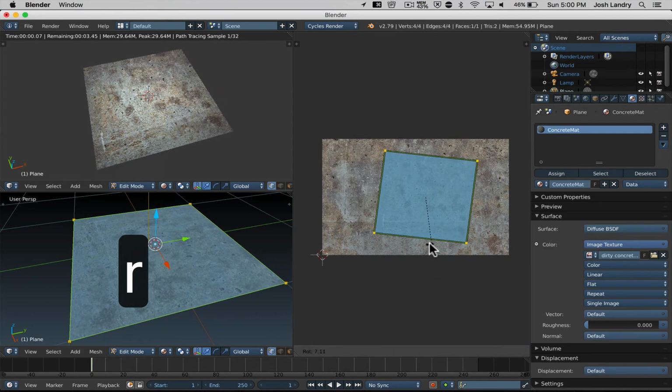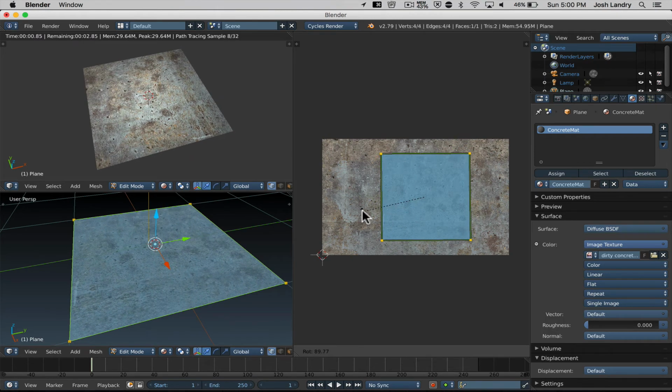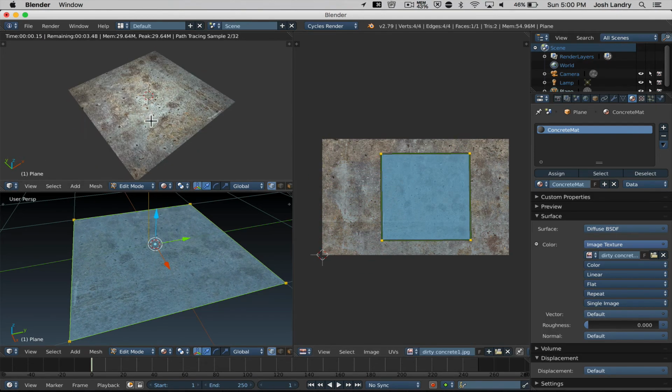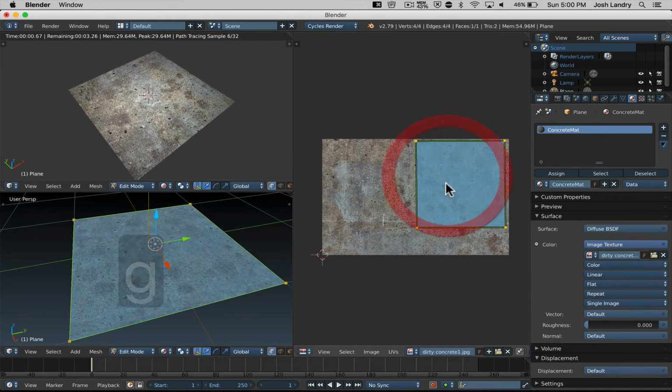I can even do R for rotate, so I can have it at a 45-degree angle. I can flip it if I just rotate it. You get the idea. You can really kind of customize it and tweak it. So the last thing I'll show you is what happens if I go outside the texture.